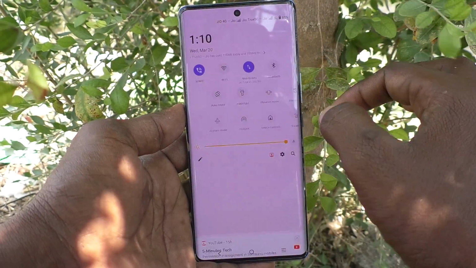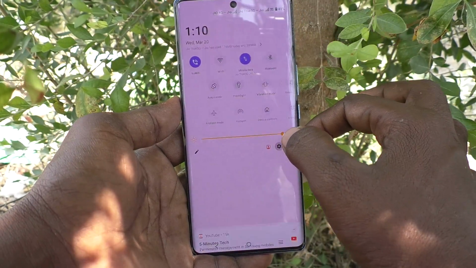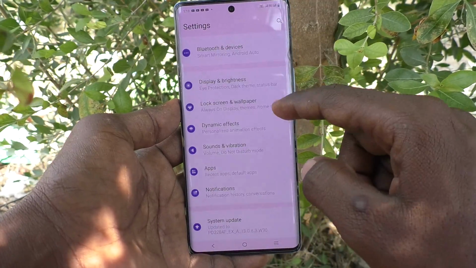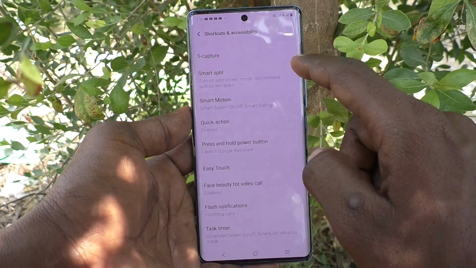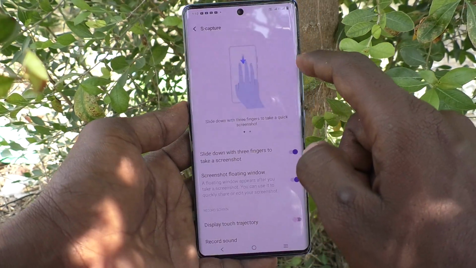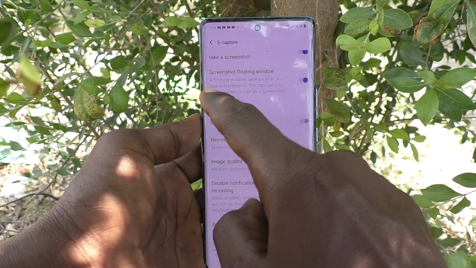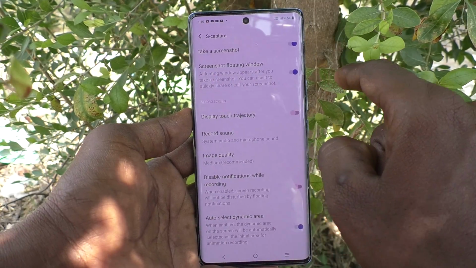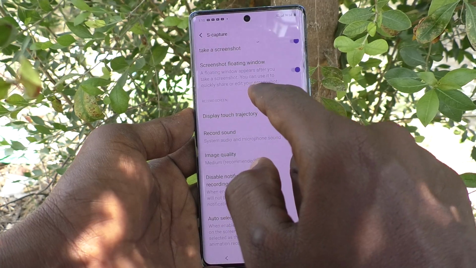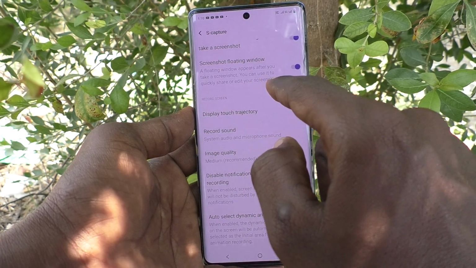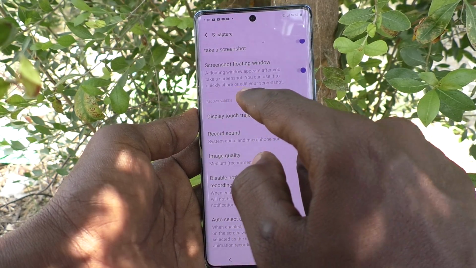What you got to do is go to the settings of your phone here. Go to settings, then go to shortcuts and accessibility, and here click on escape chart, and here just turn off this button, screenshot floating window. A floating window appears after you take a screenshot. You can use it to quickly share or edit your screenshot.